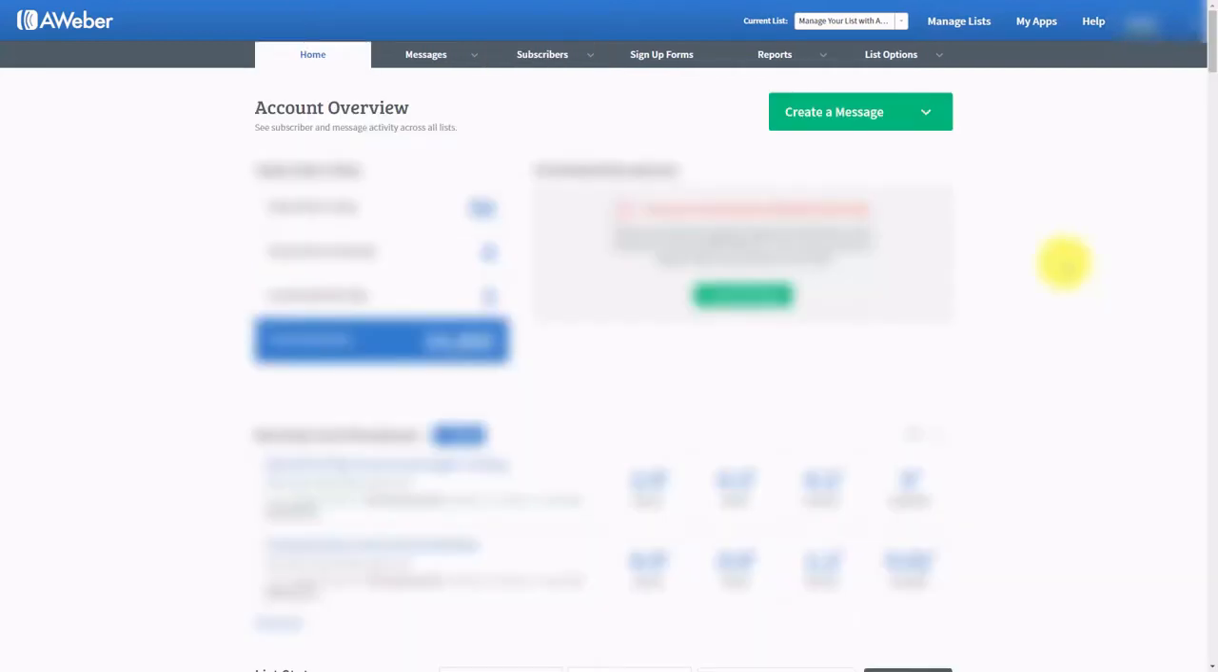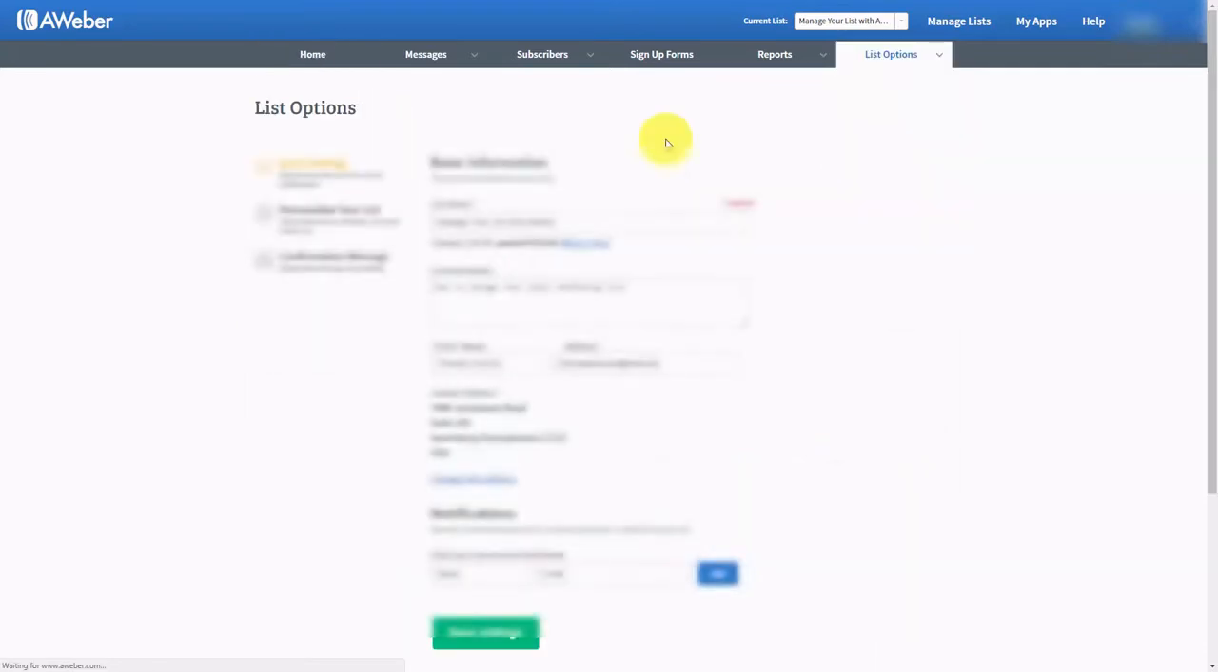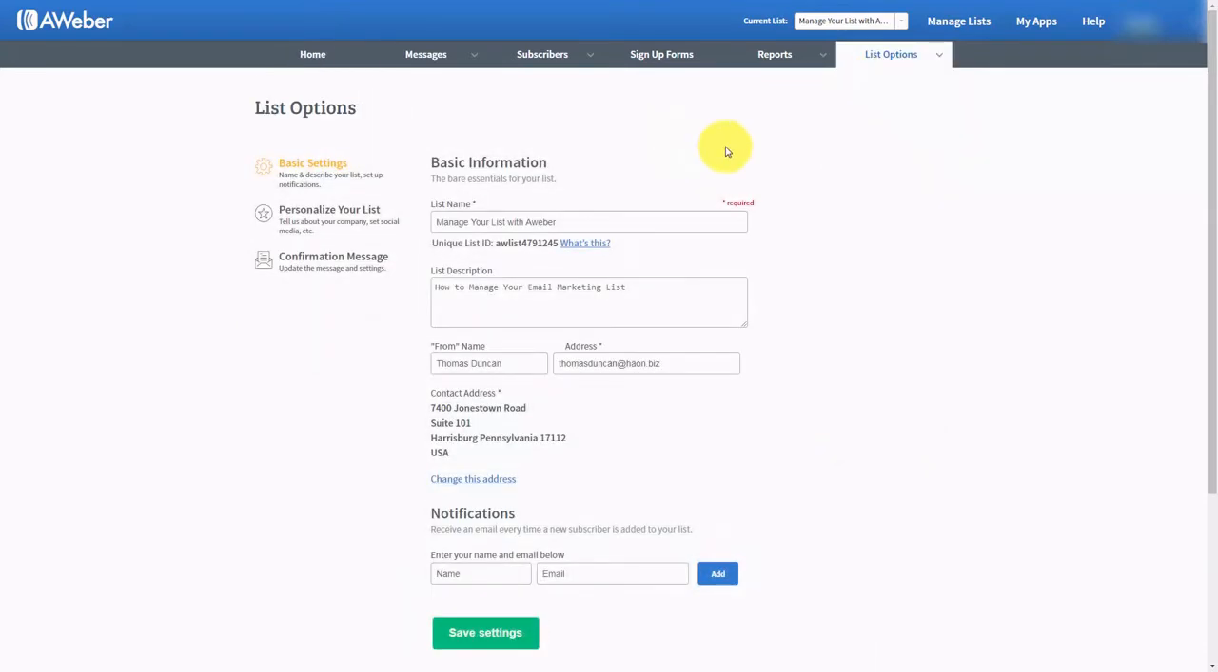Welcome back. We are now going to work with the settings on our AWeber list that we just created. In order to do that, we're going to go to the List Options drop-down menu, and then click List Settings. And you'll recognize some of these settings from a previous tutorial.